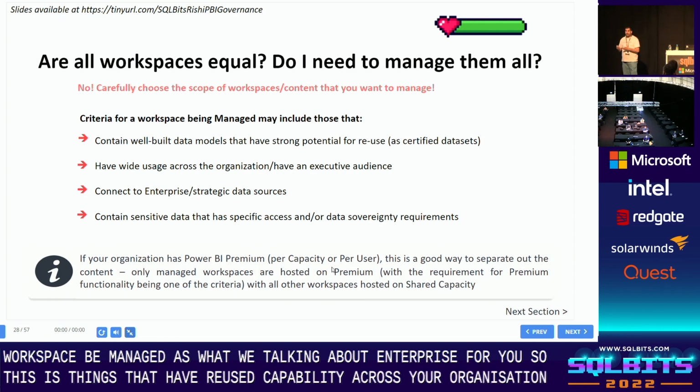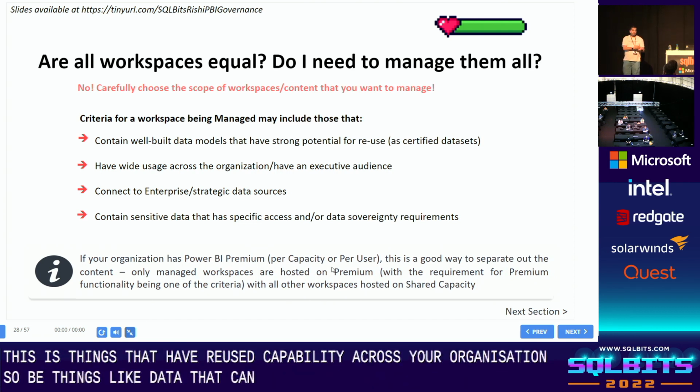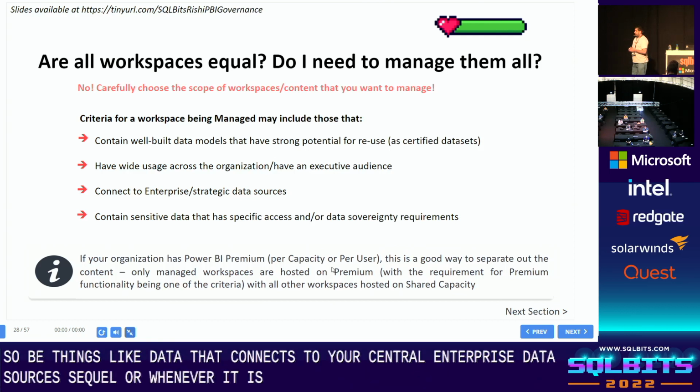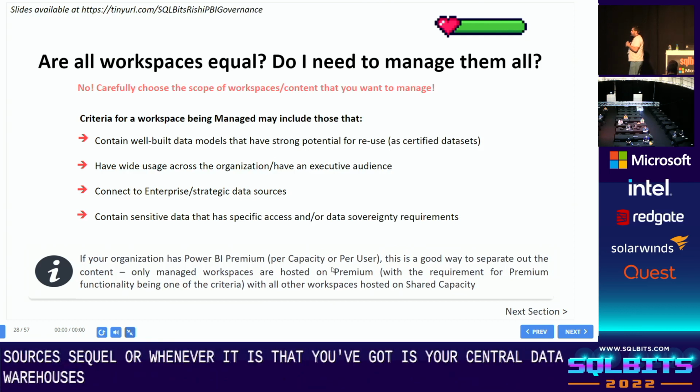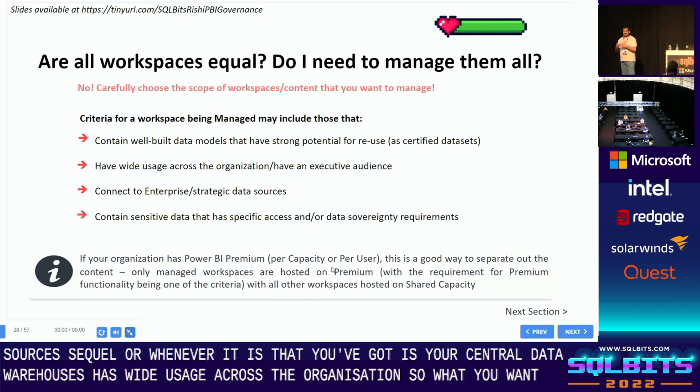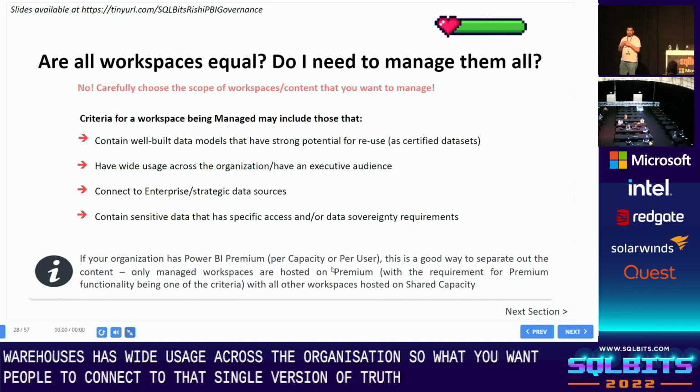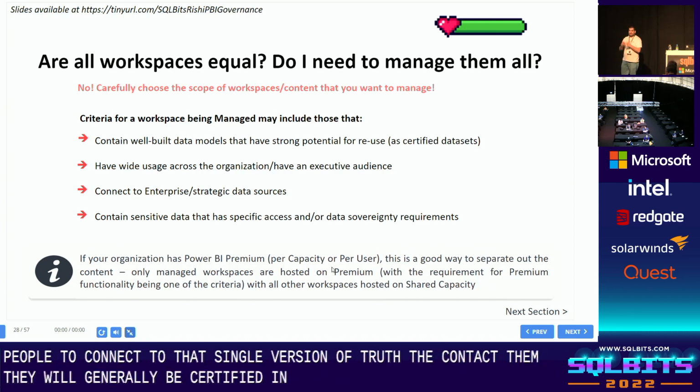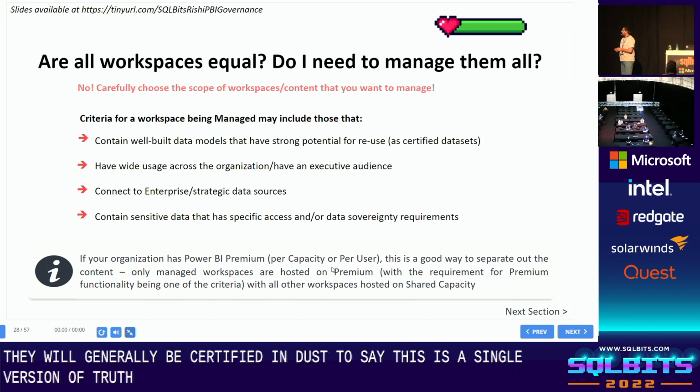So it'll be things like data that connects to your central enterprise data sources, SQL or whatever it is that you've got as your central data warehouses. It has wide usage across the organization. So you want people to connect to that single version of truth. The content in there will generally be certified, endorsed, to say this is the single version of truth for this data. Or it might potentially have sensitive data on there.